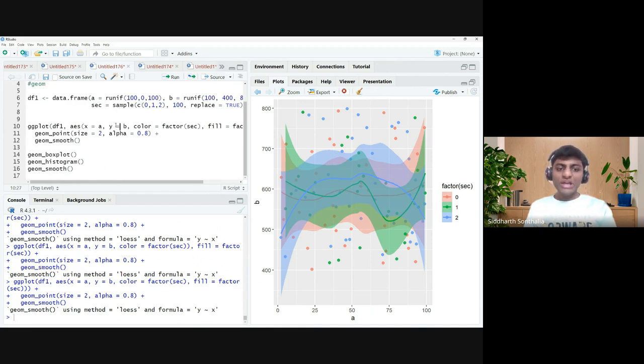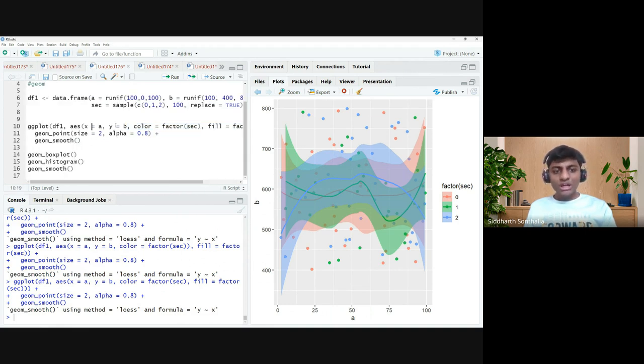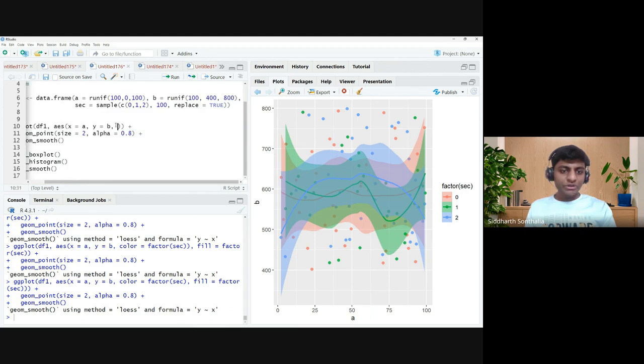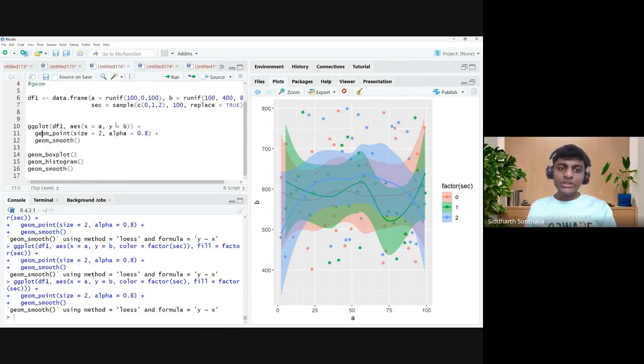What has happened is, because I have given the color in the ggplot, they have used it for both my points and my smoothened graph. What if I delete it from here? I've given the aesthetics argument only to define my x and y here, and then I'll use my aesthetic arguments just inside my geom.